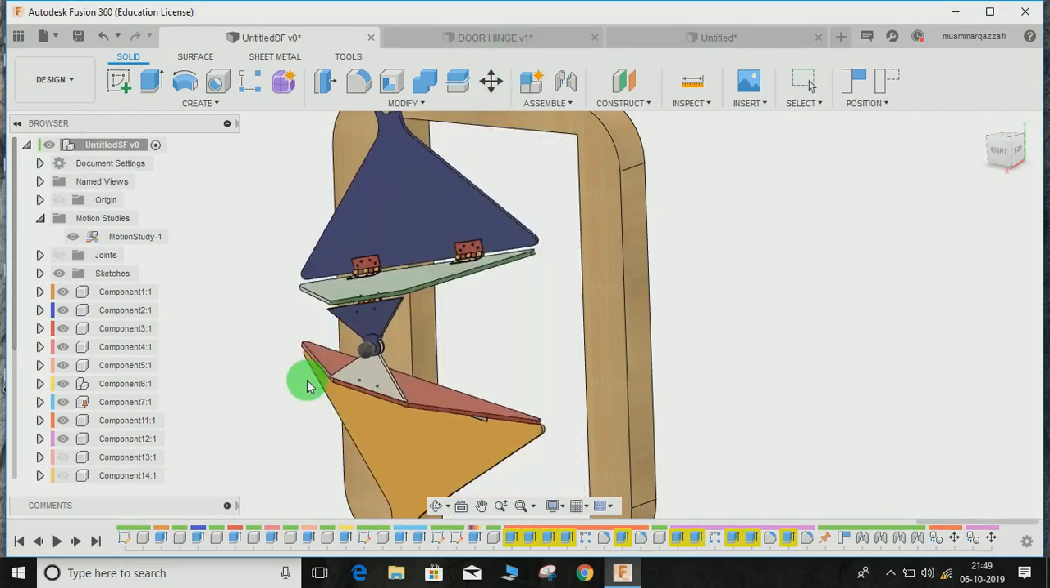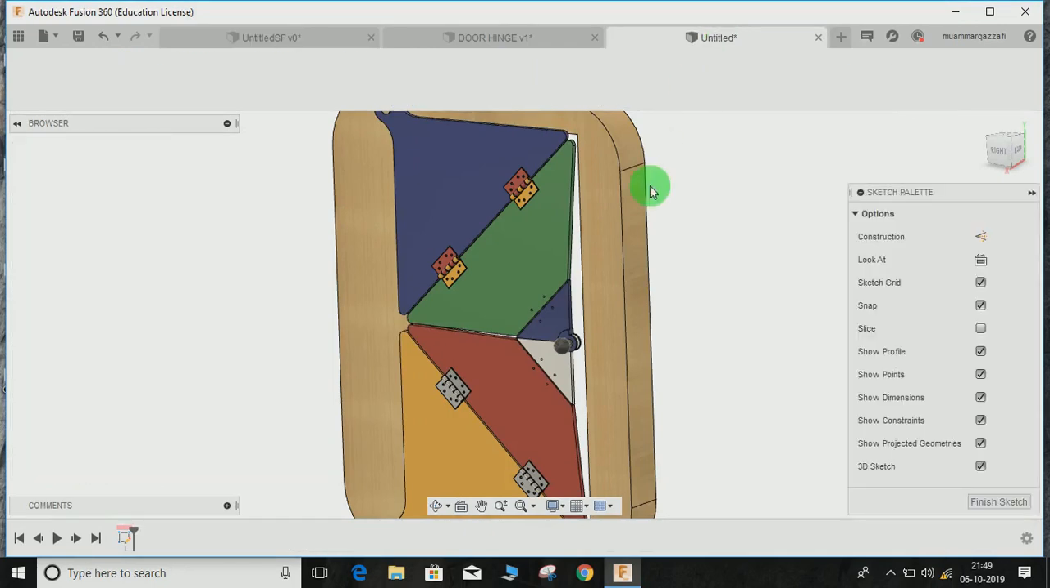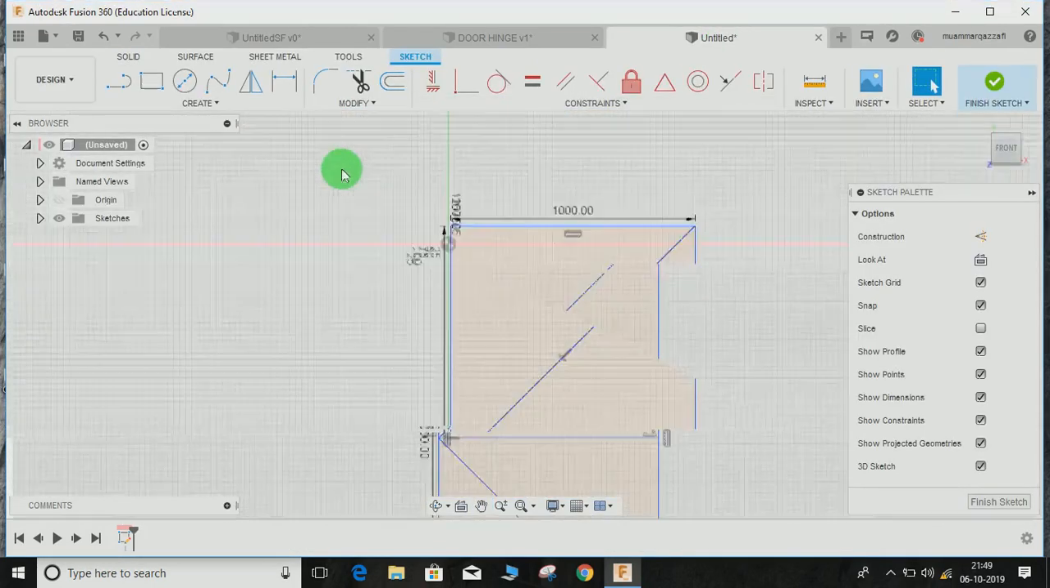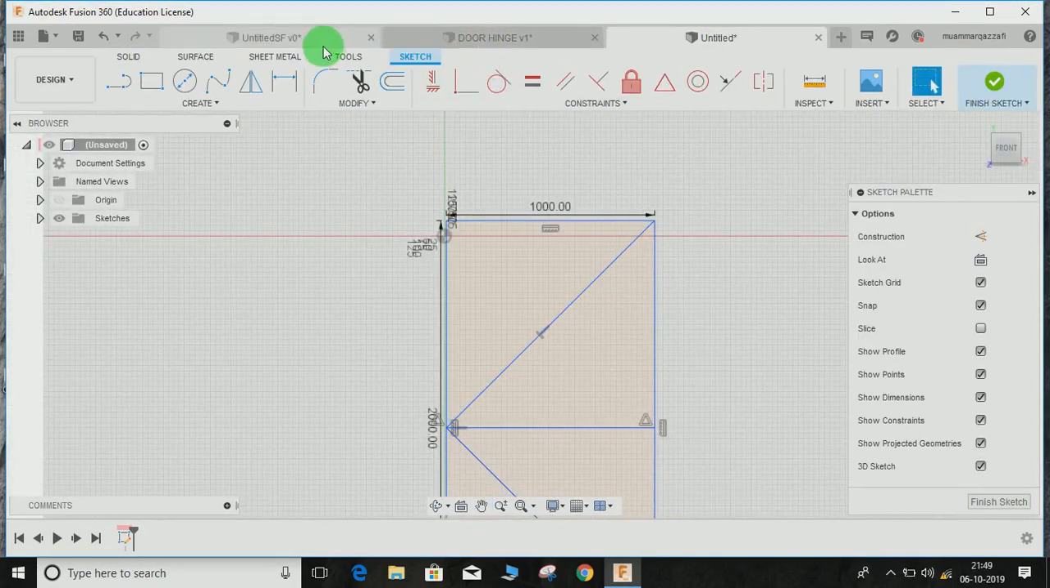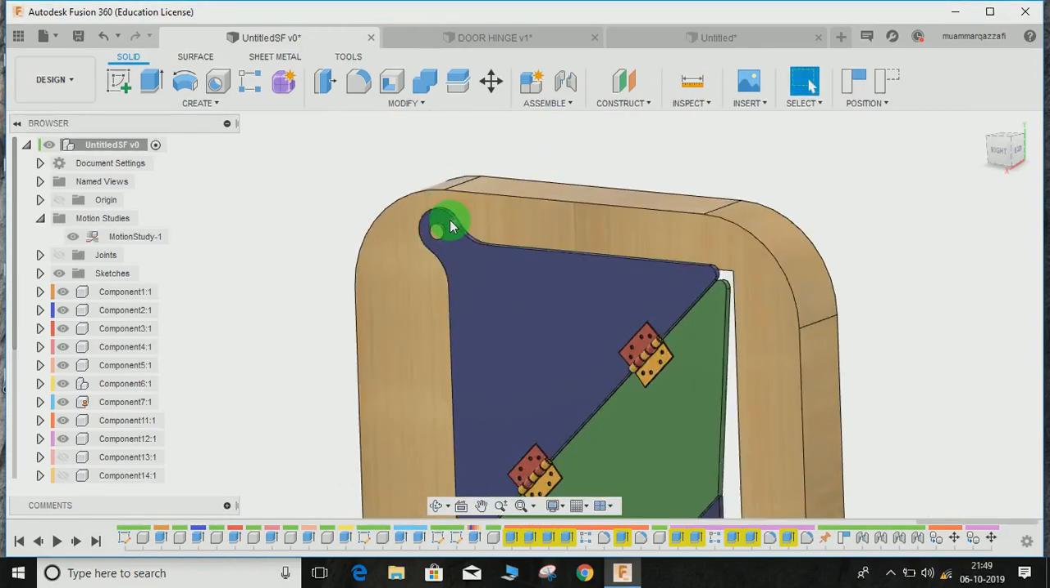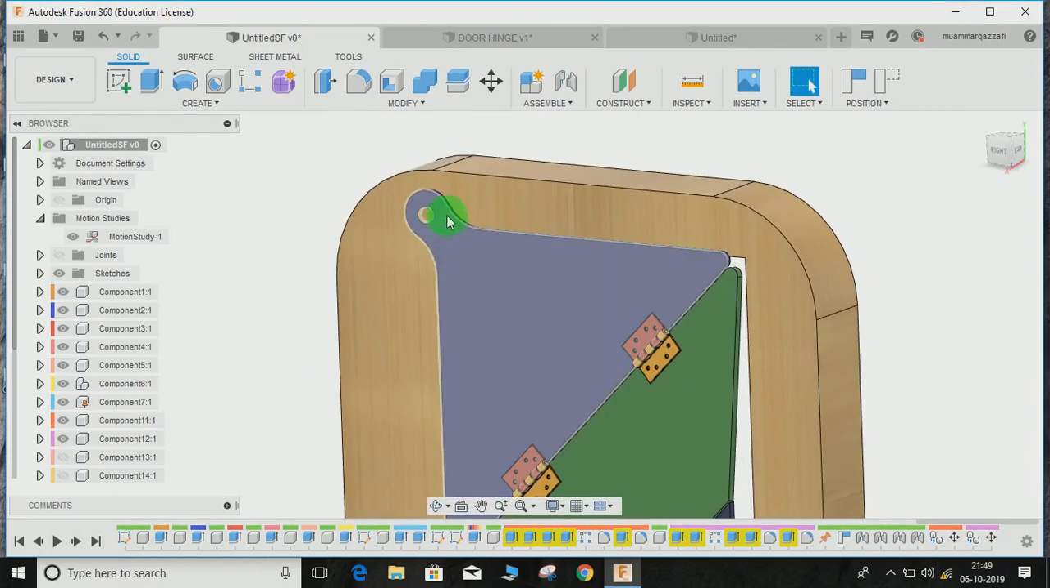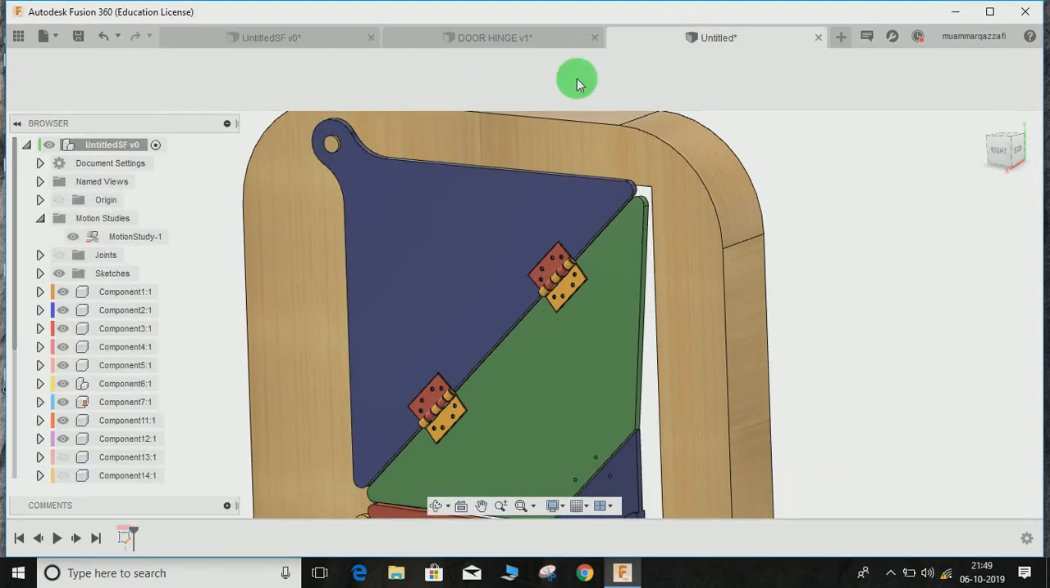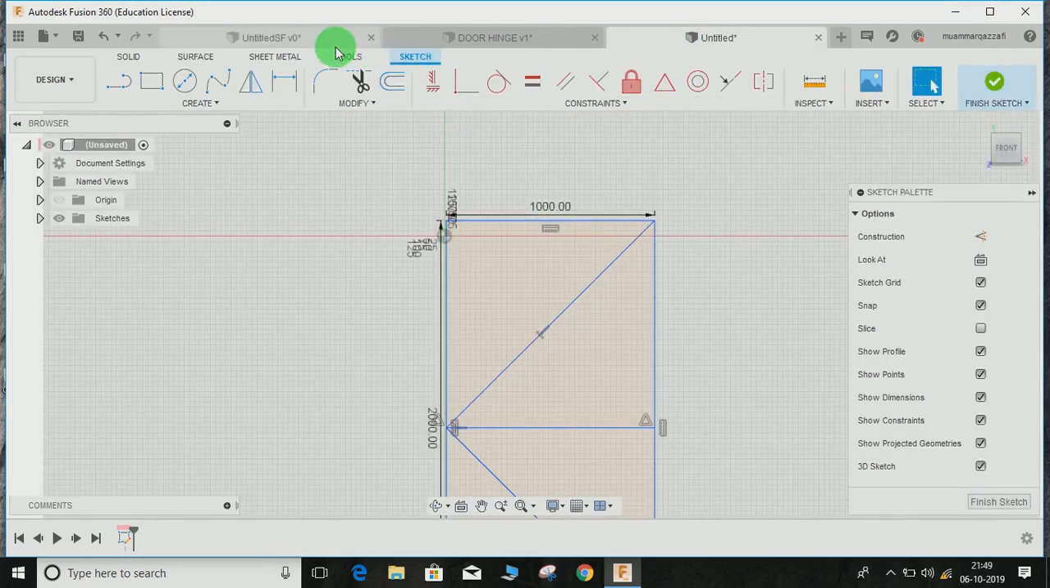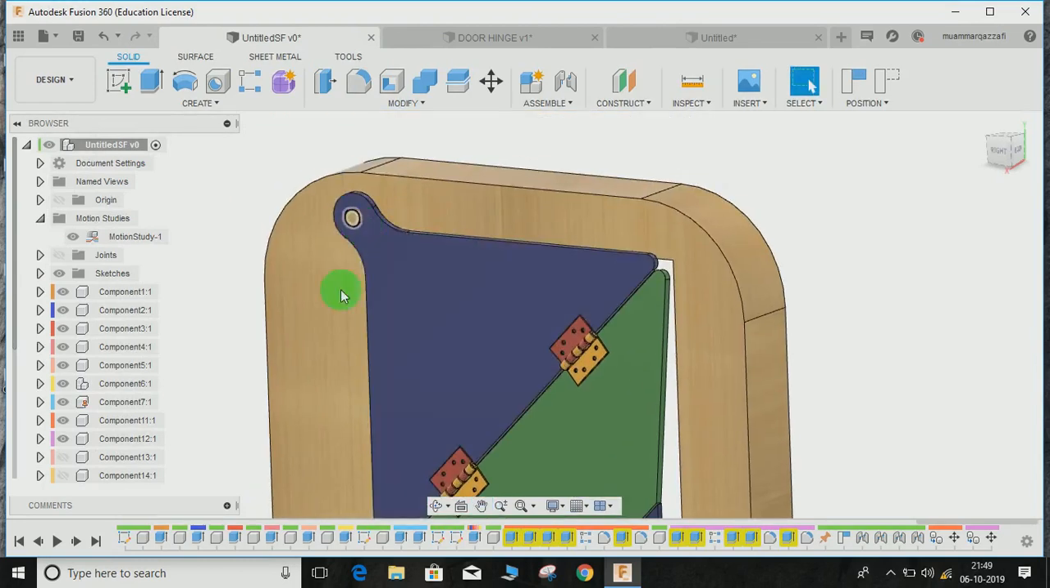Now, basically this is the hinge point. There are two options: either you can choose the hinge point outside your rectangle, or you can place it here or according to your desire. I have taken the hinge point of the door outside the rectangle that I have drawn. So let's go forward.